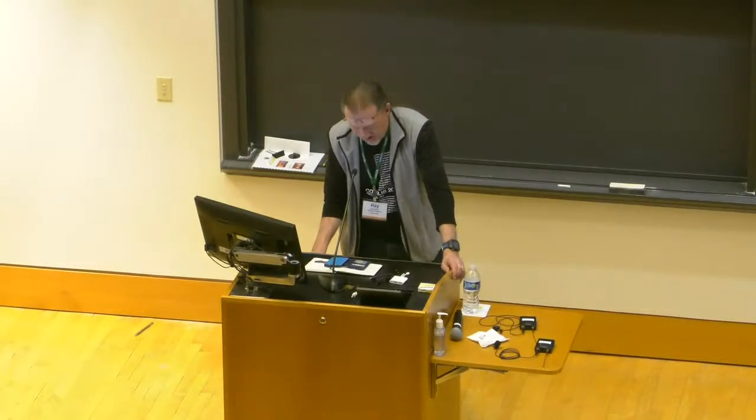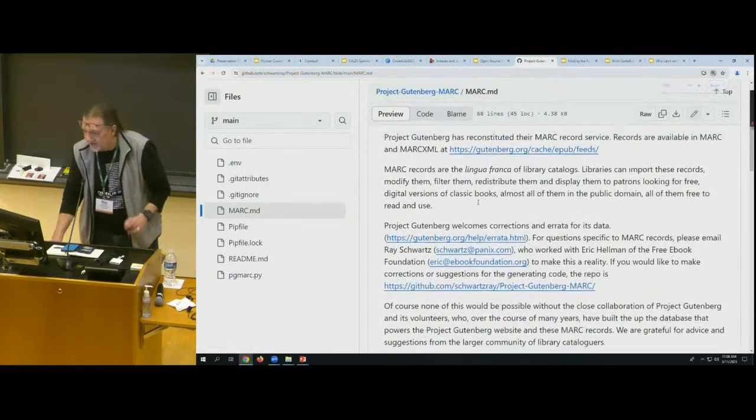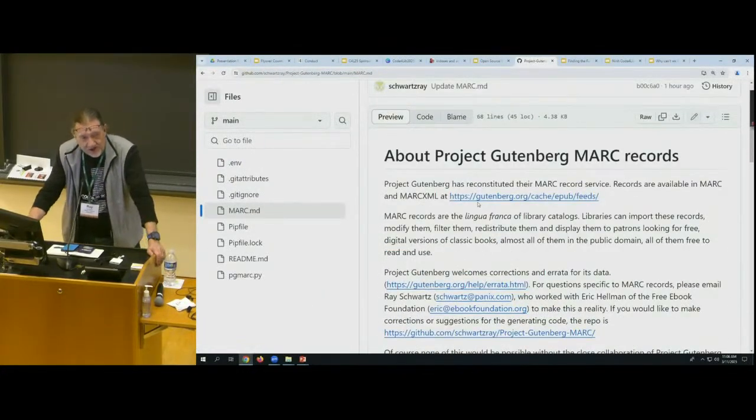Project Gutenberg. If you recall, they did have MARC records service about 10 years ago. The service was broken when they restructured the database, so the scripts didn't work anymore. But as of last Friday, we managed to pull that together. We wrote a Python script to pull that out. If you're not aware of what Project Gutenberg is, they are free ebooks that started from 1971.